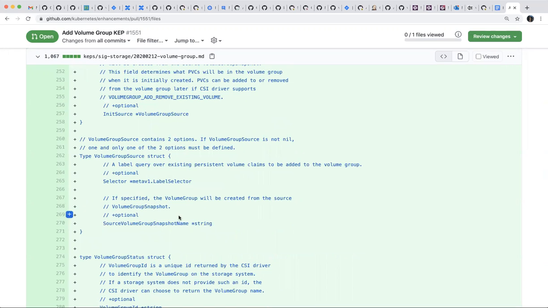That means you create a volume group from this group snapshot, or we have the selector, that means we're going to get all the existing PVCs and add them to the volume group. So that's for the init. In this case, after it's initialized, we can still modify the group.